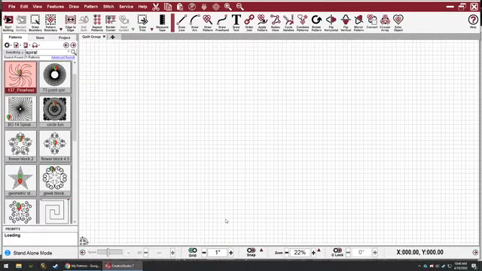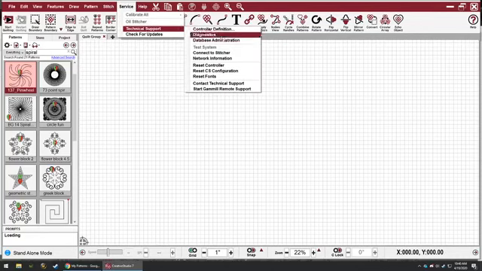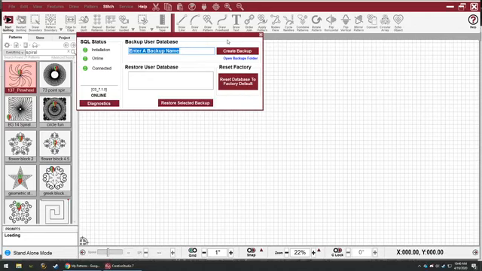So now, fair warning, this is a riskier way of doing it than before. What I would do is come to Service, Tech Support, Database Administration, and you see this large red button here that says Restore Database to Factory Default. I'm going to click that. This will completely delete every single pattern that you have inside Creative Studio. Not on the cloud, just on the computer that this Creative Studio is installed on. So this won't affect any other computers or the cloud.